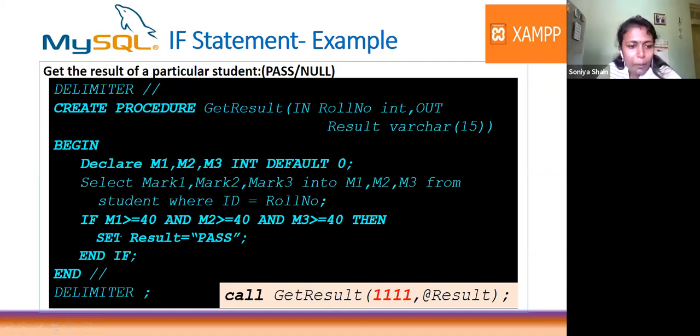IF M1 greater than or equal to 40, meaning he got the pass mark for the first subject, AND. AND is the logical operator combining more than one condition. So here it is using AND instead of a symbol. Here you have to use AND, just like in Visual Basic and so on.